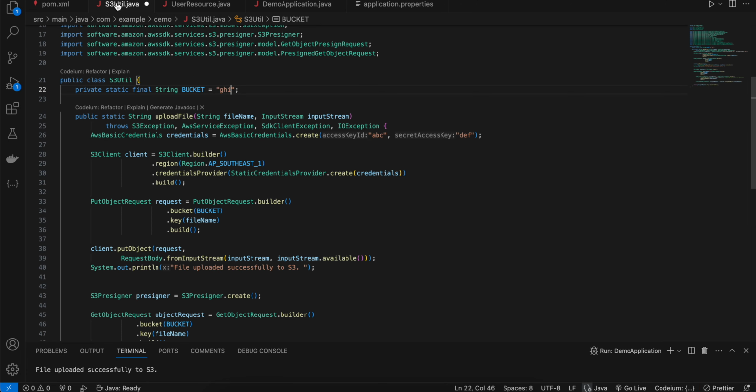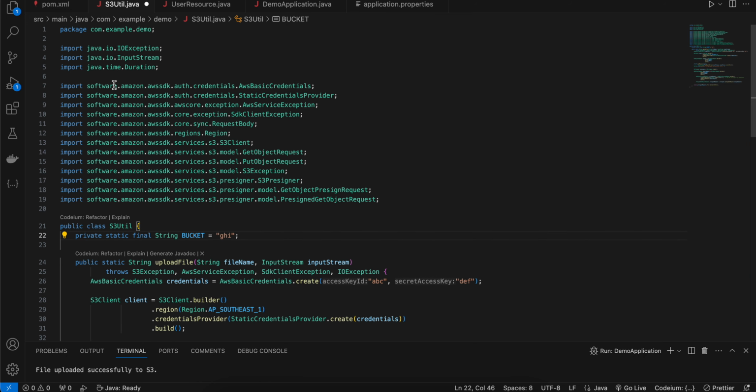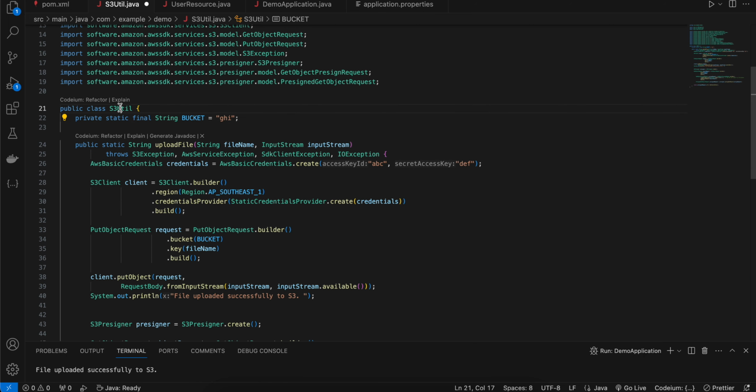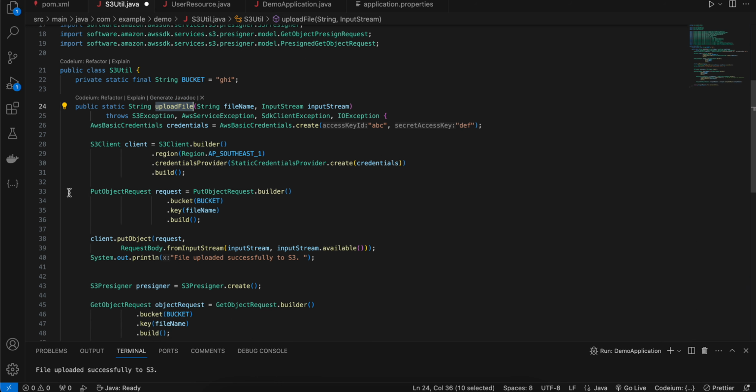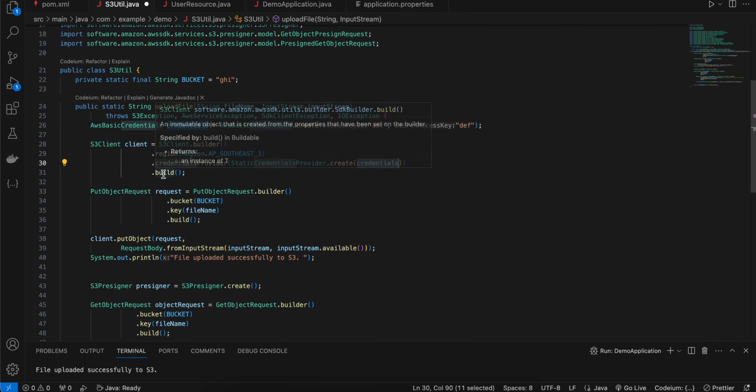Then you will have to create this S3 util file, S3Util.java, and here as you can see I have created my bucket name. I have created a method called upload file, and here this should be your access key ID, and this should be a secret access key. You should get that from the AWS console itself, and you can just create AWS basic credentials. Then you will have to create an S3 client builder, pass wherever your S3 bucket is created. Then use credential providers, static credential provider create, pass your credential, and then call the build method.